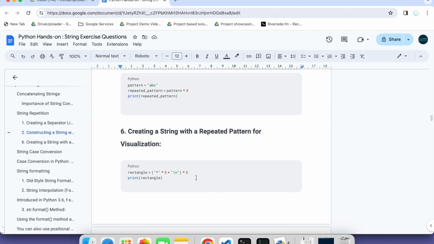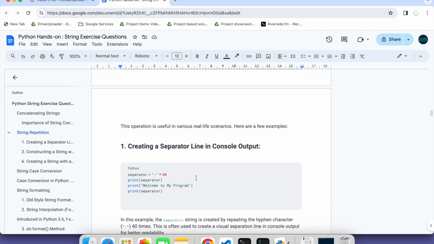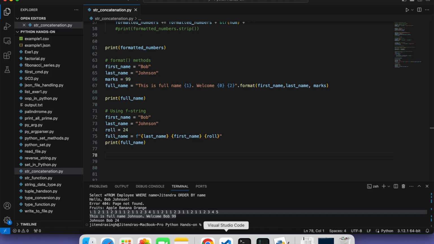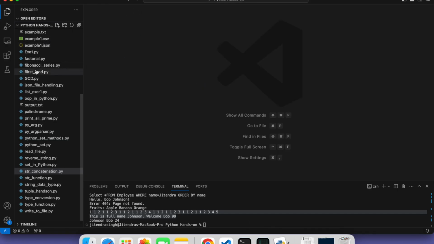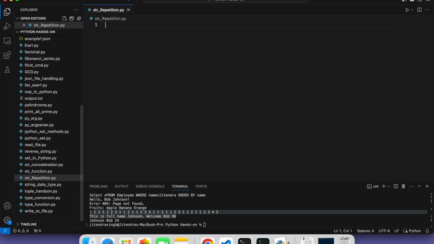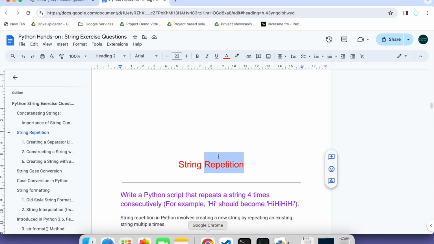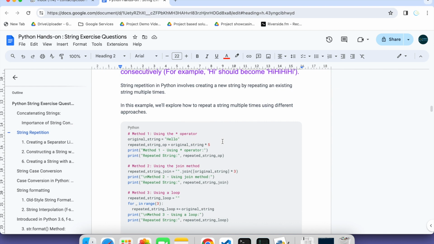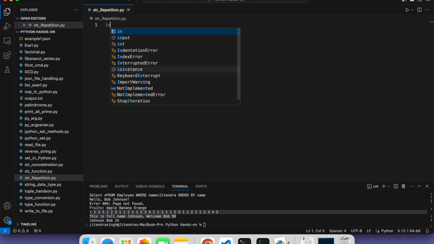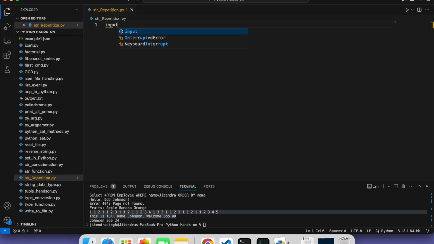Let me show you with hands-on practical how everything works. Let me create one file here, named str_repetitions.py. Let me first write a pattern. Do not copy, let me type it from here. Let's suppose the string is input_str.